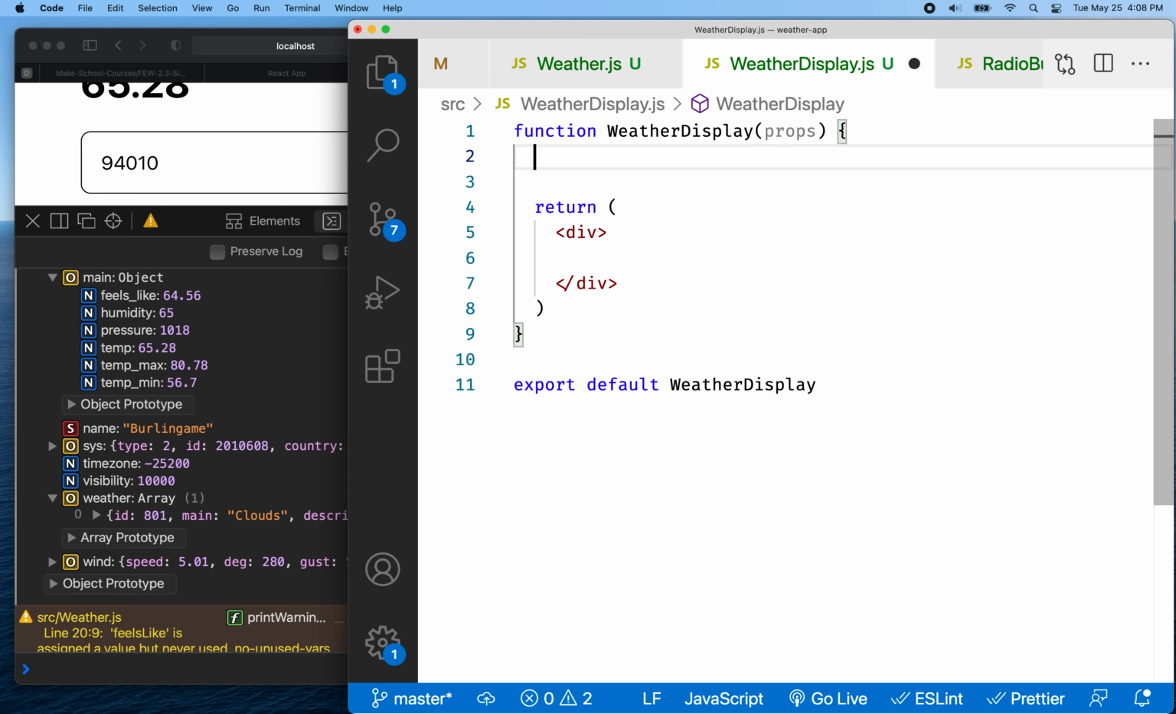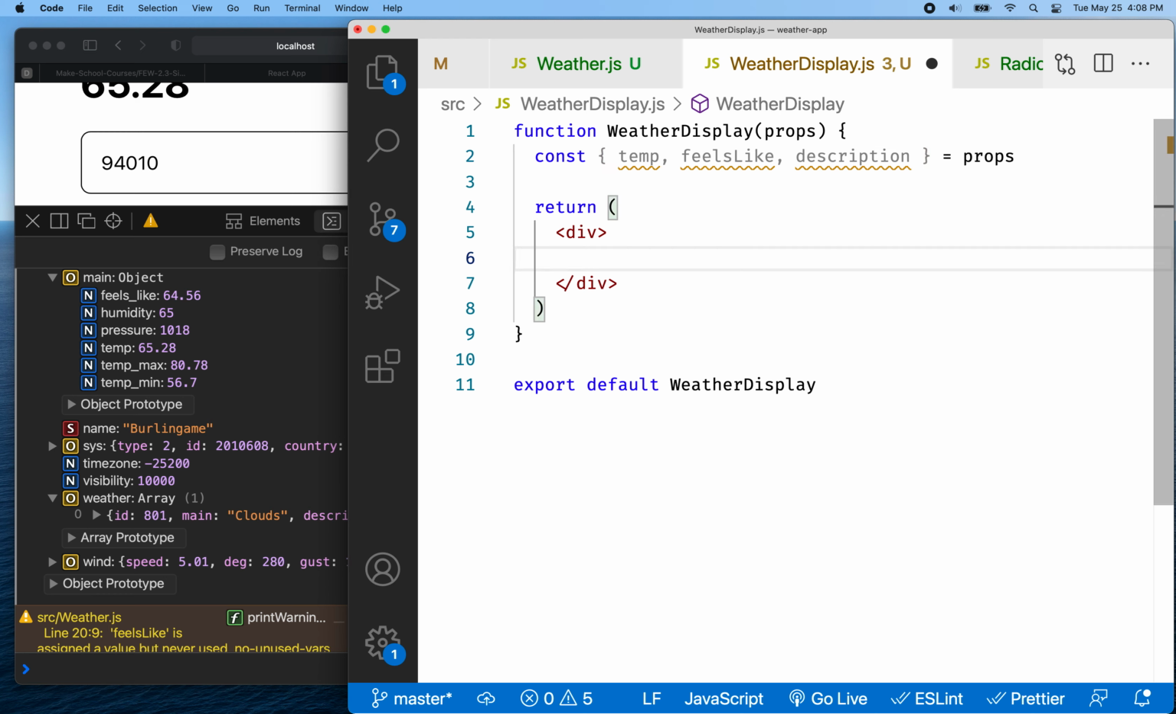So maybe when we pass in props, we're going to get all the same things that we put on our weather object. So I'll set that up here. I'll say const, and then I'll do equals props, and we'll do temp, feels like, and description. Okay. And then we can display these things here.